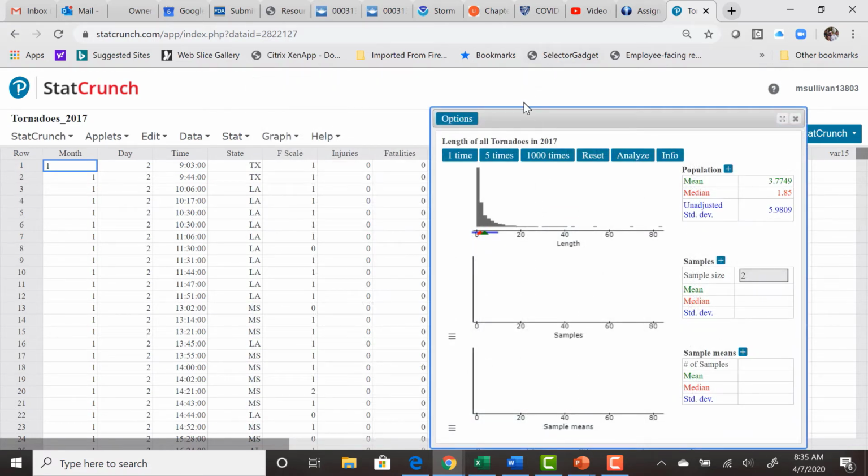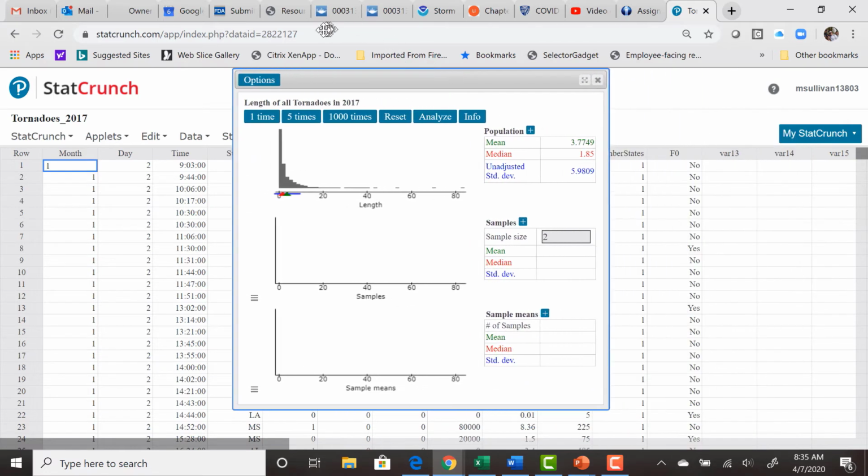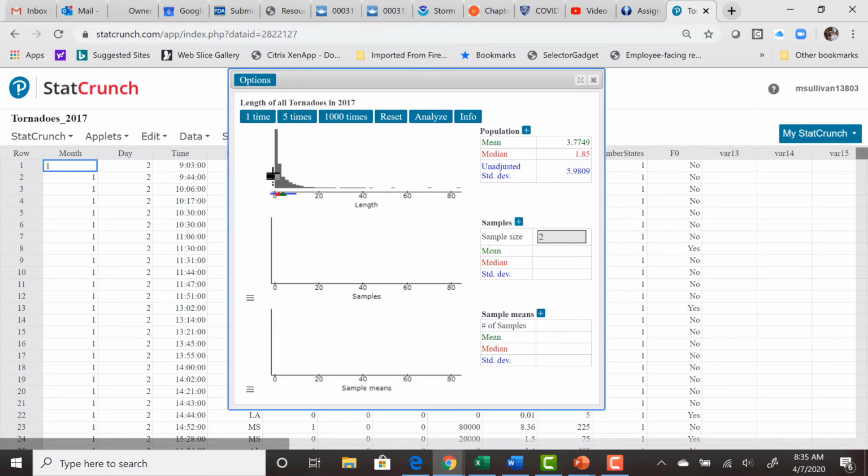Hit compute. Now what happens in the applet is the population data, length of all tornadoes, appears in the top window. Notice that the distribution of the variable length is highly skewed to the right. The applet tells you the population mean as well as the population standard deviation. In this second window, we can choose a sample size. Let's say I choose a sample size of 9.